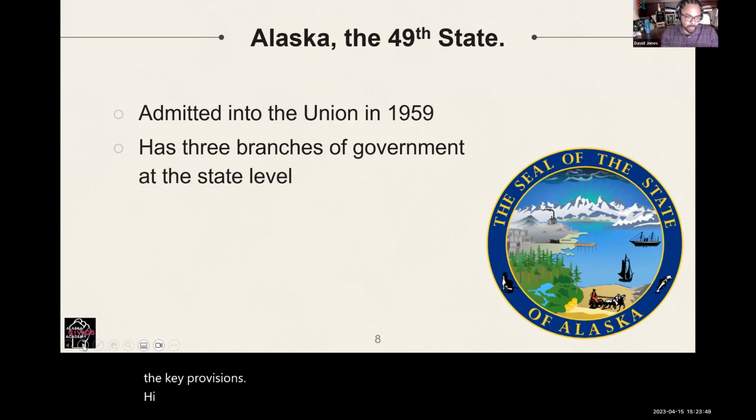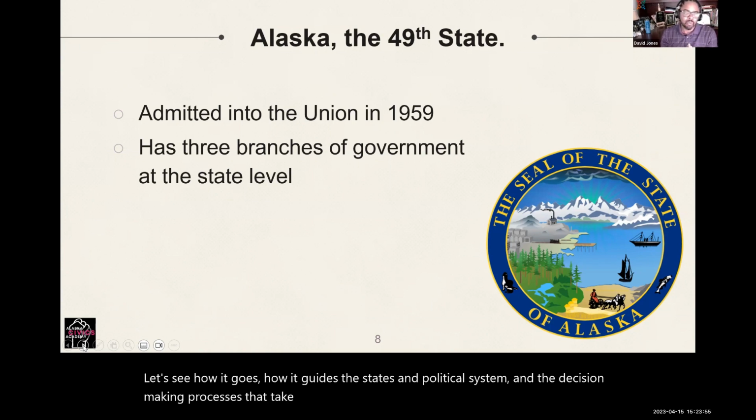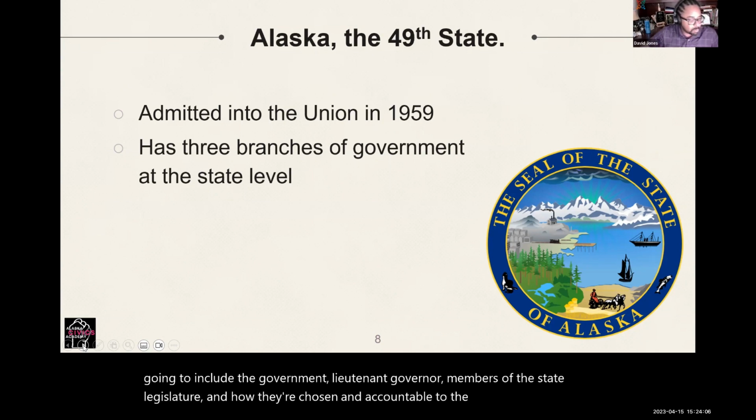Let's see how it goes, how it guides the states and political system and the decision-making processes that take place. We're also going to hope you get a basic understanding of the roles of the elected officials in state government. That's going to include the governor, lieutenant governor, members of the state legislature, and how they're chosen and accountable to the people. So let's keep this ball going.